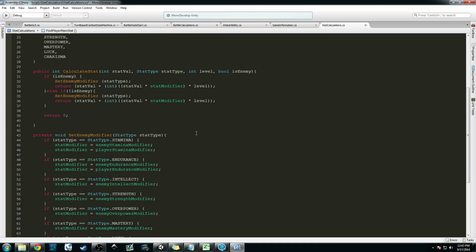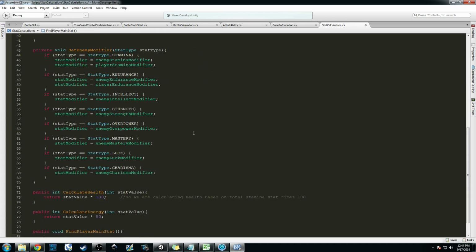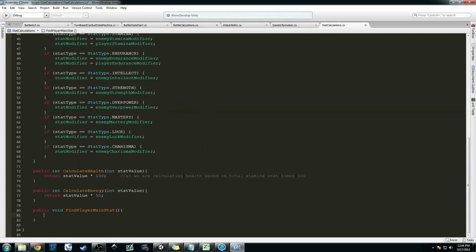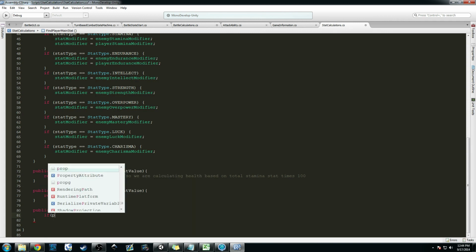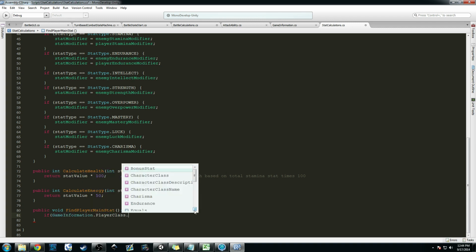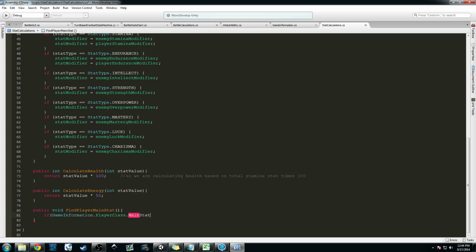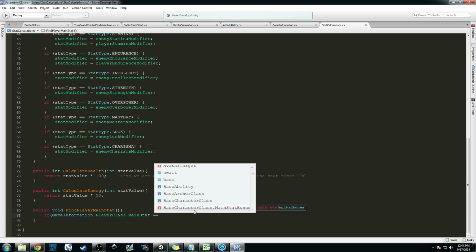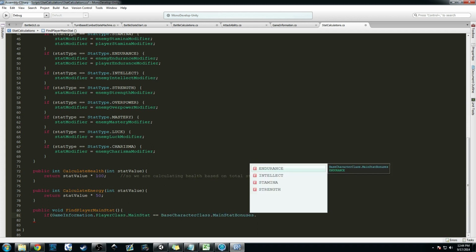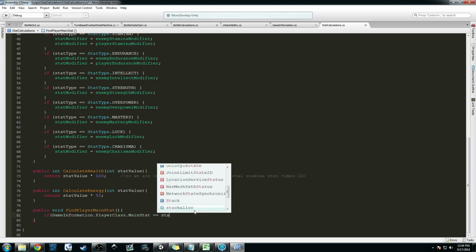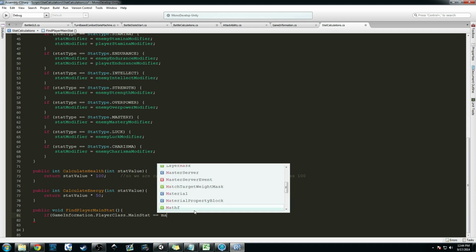You could just pull the stat and say, hey, what is our main stat? Set that equal to it, and you can actually do that in battle calculations. But if you do it in stat calculations, you can change the way you modify that stat. What I mean by that is we could say if game information dot player class dot main, I think we have a main stat. Main stat is equal to something. So if it's equal to, let's say, stamina, I guess it is. So main stat, yeah, that's cool.